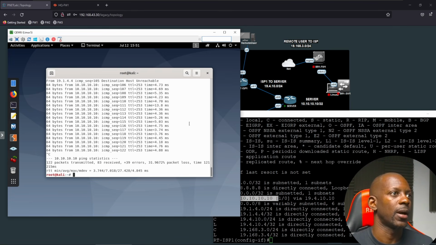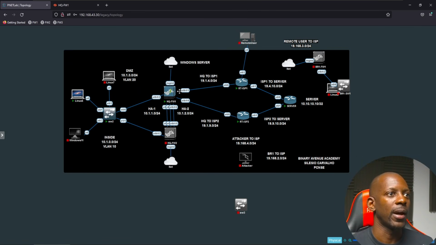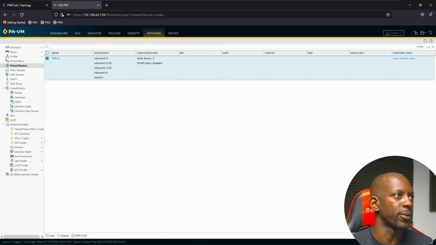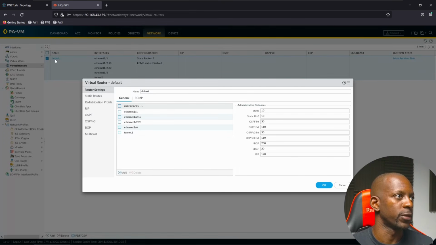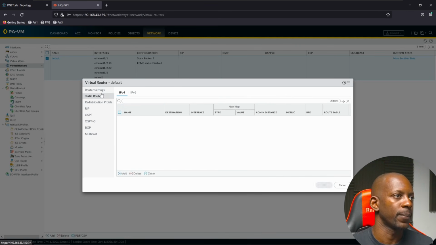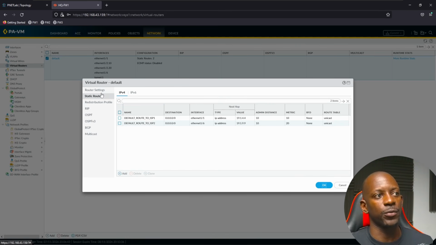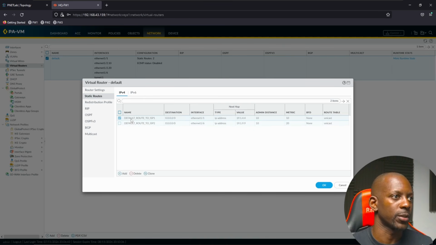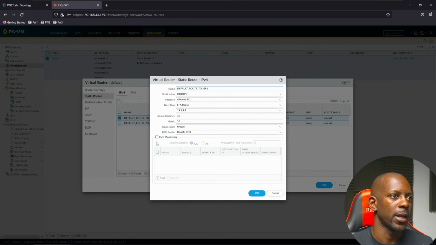Okay, so how do we fix this? How can we give visibility to the firewall about a problem on this path? So let's go back to our firewall, back to our virtual router's default static route, and we want to enable path monitoring on the default route towards ISP1. So we're going to edit this one, and here we're going to enable path monitoring.